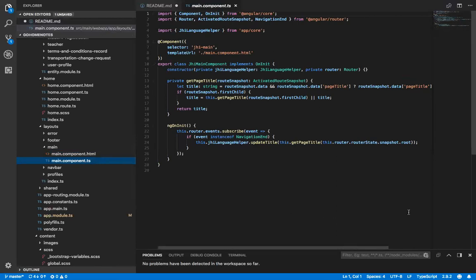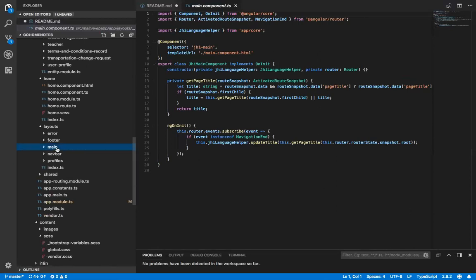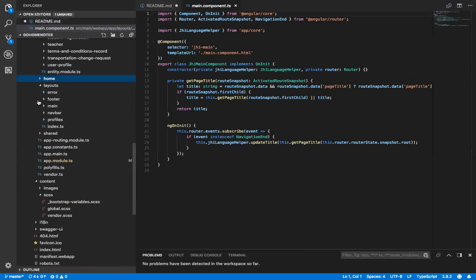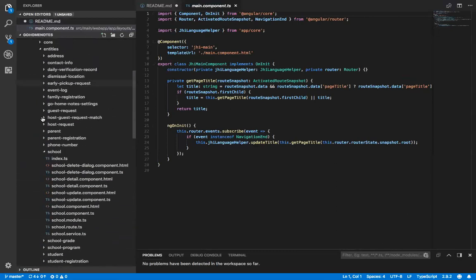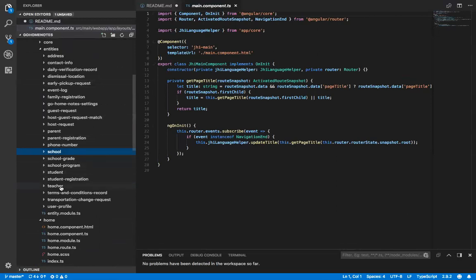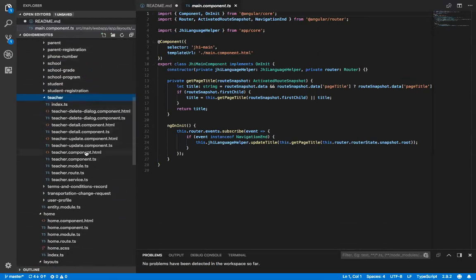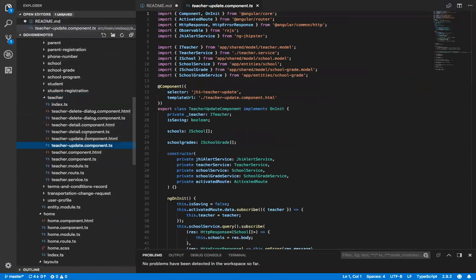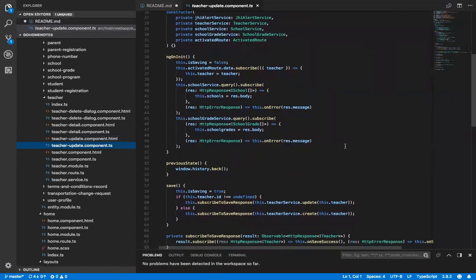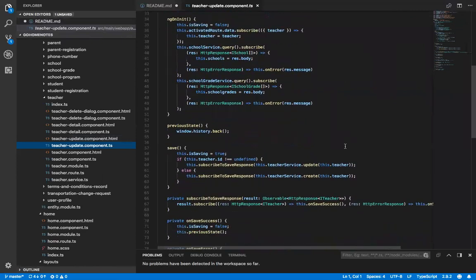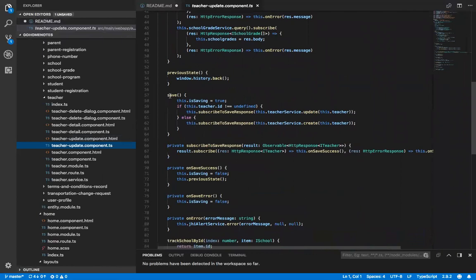Well, let's find a more interesting one. Let's go back up to teacher or one of those under entities and look at a TypeScript file, the delete that you were in, any of those under here, a TypeScript file for one of the screens. Yeah, update, that'd be good. So look at these things, scroll down. They've got functions in here. See a save on line 57. So this is what we do to save a new teacher record when you enter it.